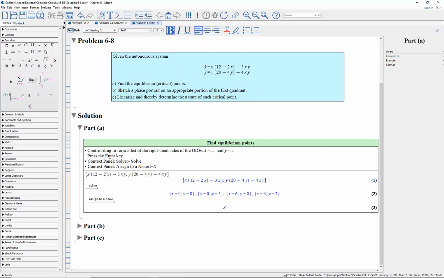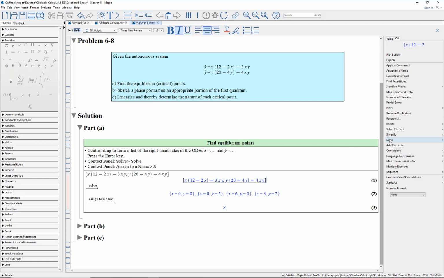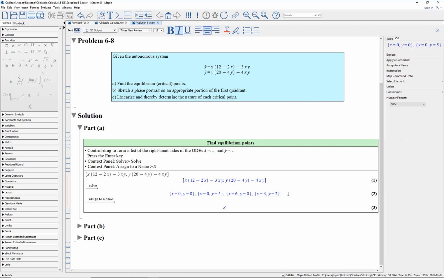Okay, so we need a list of these right-hand sides because we want to set them equal to 0 and solve for the critical points. So the square brackets make a list. I've control dragged down these right-hand sides and hit the enter key. Then I made use of the solve option here in the context panel, got these four solutions, and assigned this sequence the name S, so S1, S2, S3, S4 refer back to these four solutions.